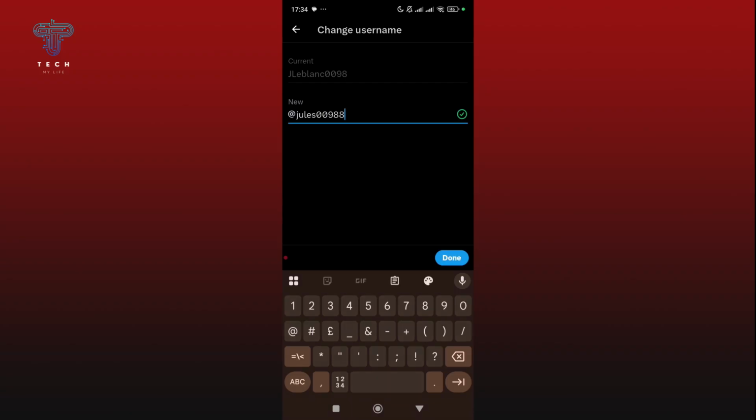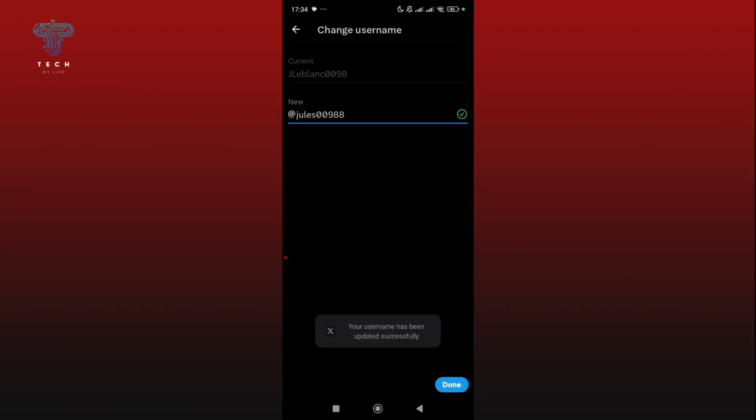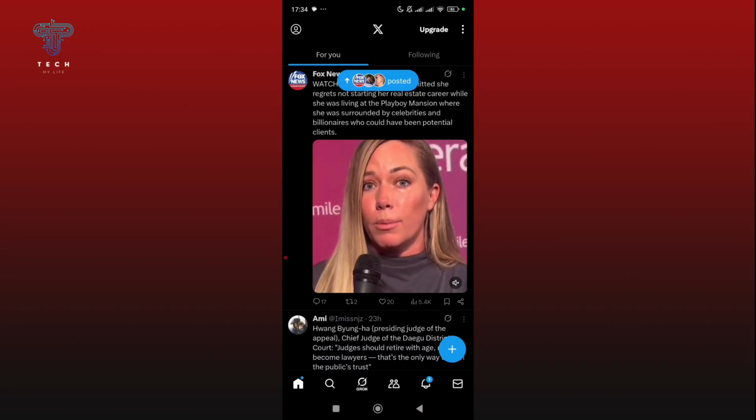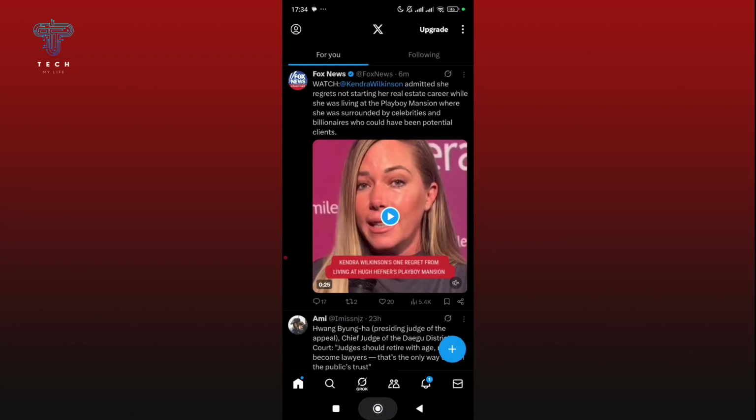Finally, when you are satisfied with your new handle, hit Done in the bottom right corner to save your changes. And just like that, you have successfully changed your username on X.